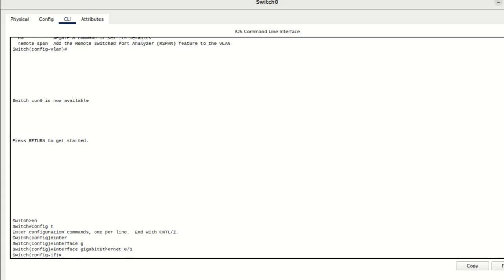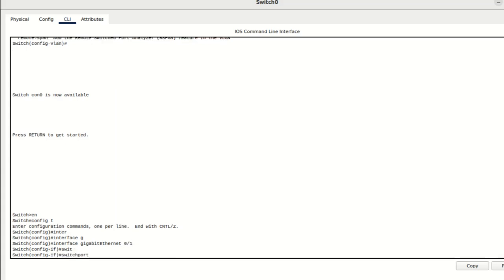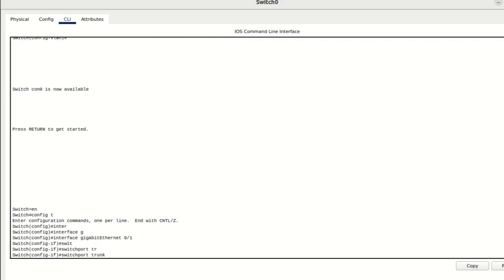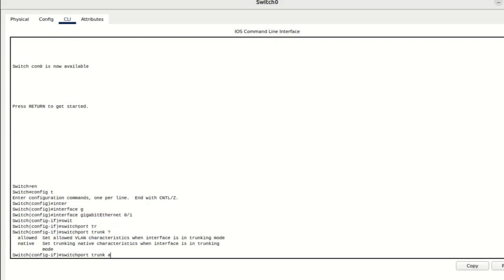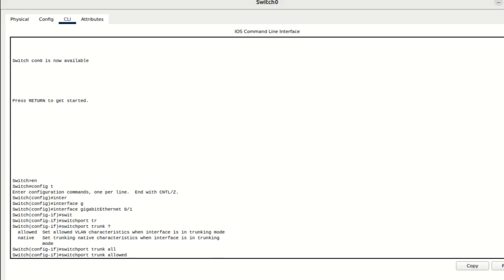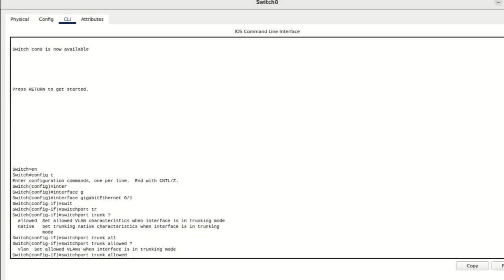On a Cisco switch, the switchport trunk allowed command is used to specify which VLANs are allowed to pass over a trunk port. This command is used to configure VLAN pruning, which is the process of removing VLANs from a trunk port that are not required to be forwarded on the trunk.